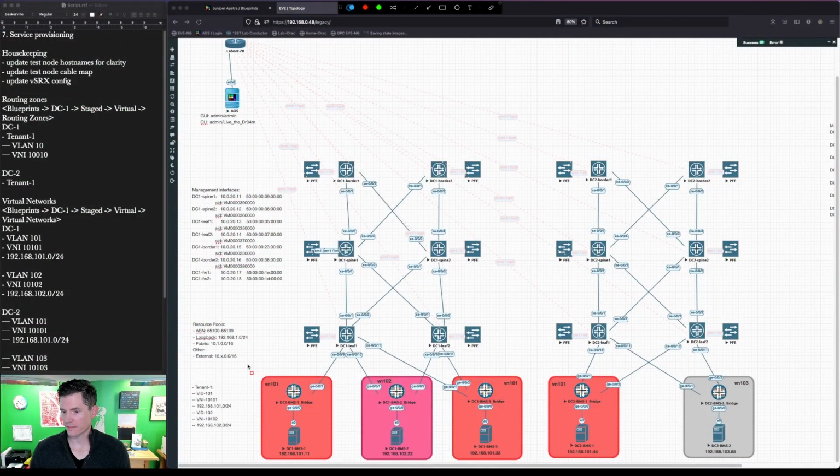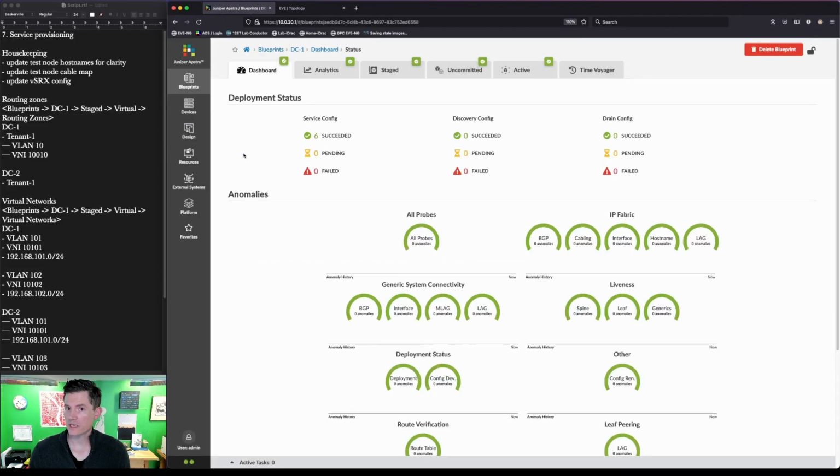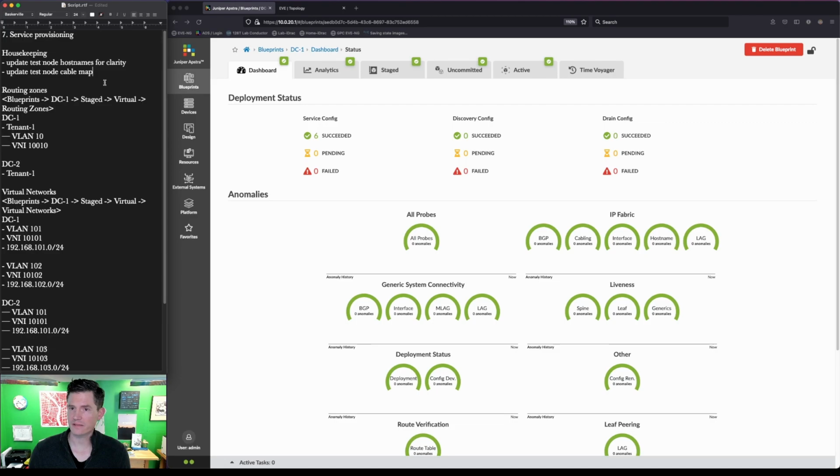Here's our environment. Again, this is what we did in the last video. That housekeeping is host names and node cable maps. And actually, we don't need to do, I said update SRX config. Ignore that. I should have taken that node out. Nothing to update. We're good.